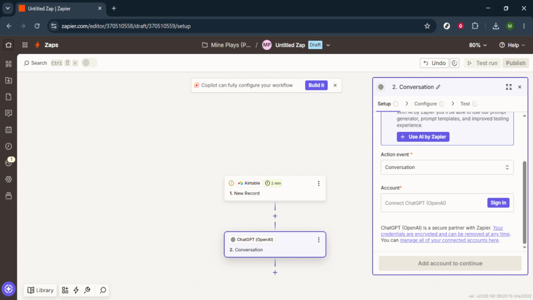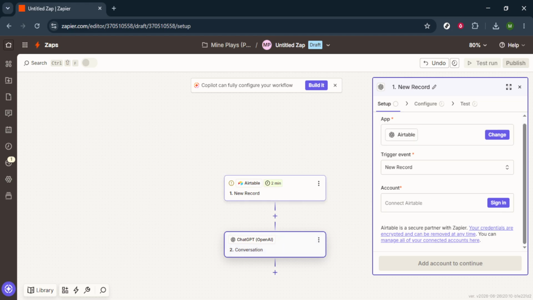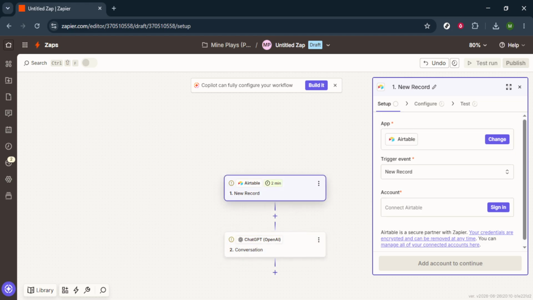At this point, you might be prompted to sign into your ChatGPT account. Go ahead and log into your account so that your Zapier can access it. You'll also want to connect your Airtable account at this time, so make sure you're logged in there as well. After you've signed into both accounts, click on the Add Account button and select Continue. This will link your ChatGPT and Airtable accounts to your Zap workflow.